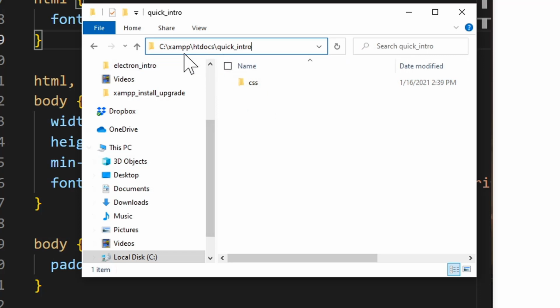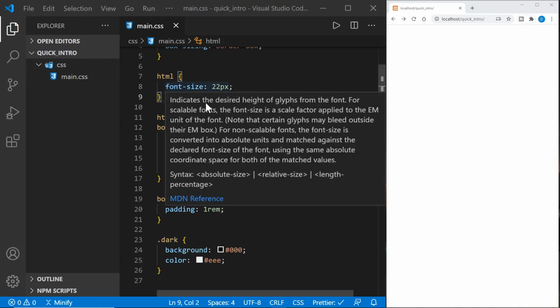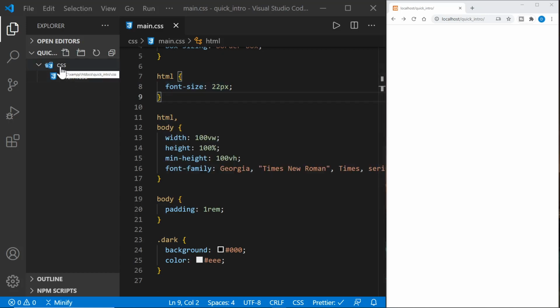So wherever you've installed XAMPP, you want to find the htdocs folder and then create a folder there for this project. And inside that folder is what we will open, or we will open that actual folder in Visual Studio Code. And you can see I have the quick intro folder over here in the file tree. I've already created a CSS folder and a main CSS file. And now we want to click New File and create index.